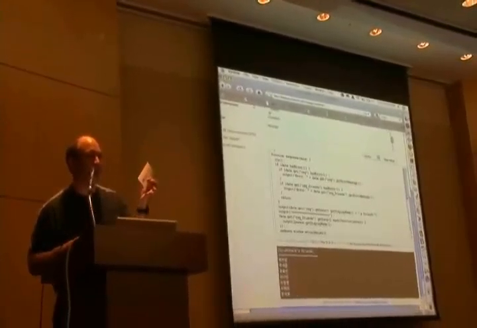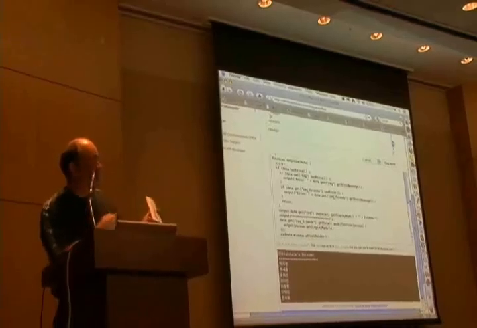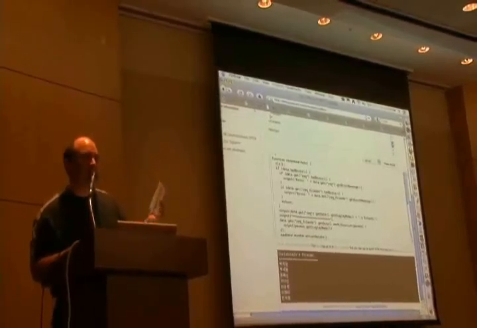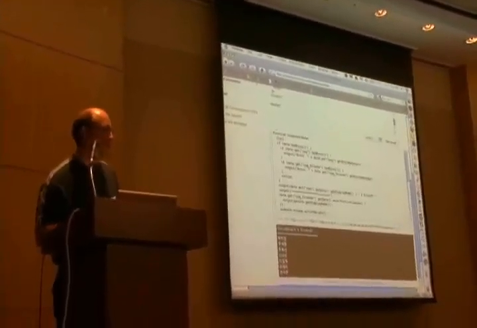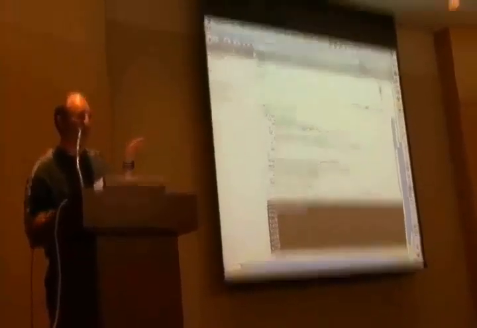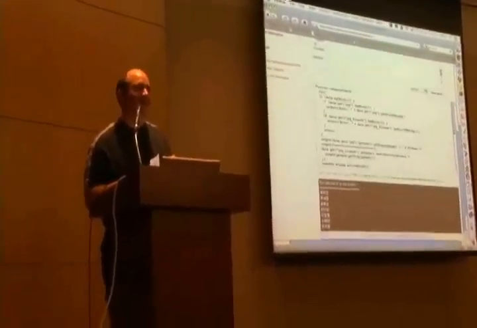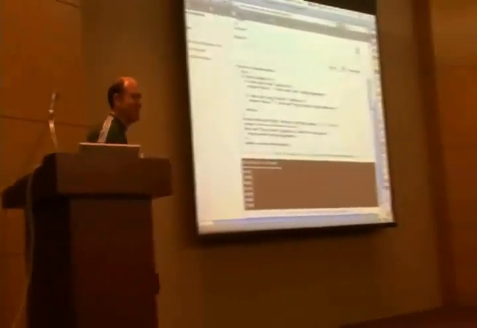Okay, do you want a sticker? What's the URL? What's the URL for this tool? Oh, right there? Yes, that's correct. There we go.